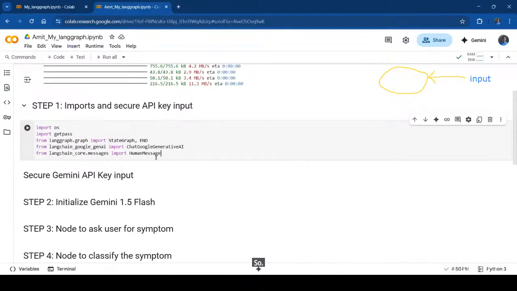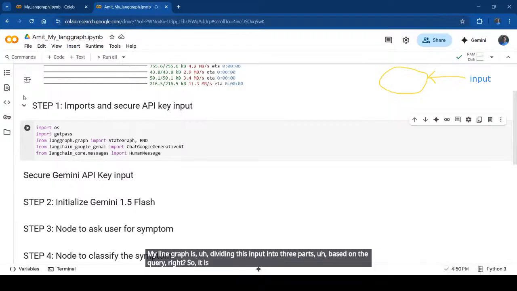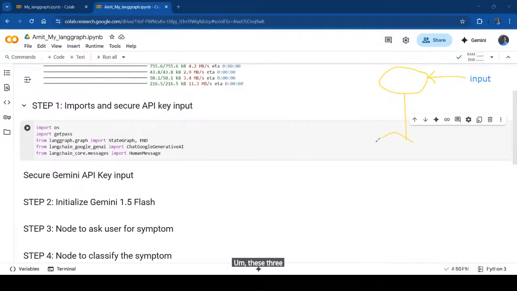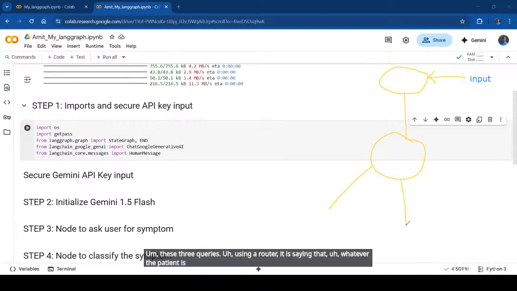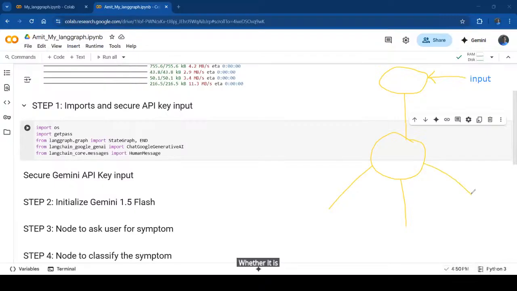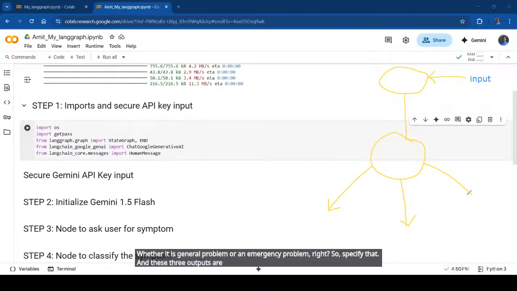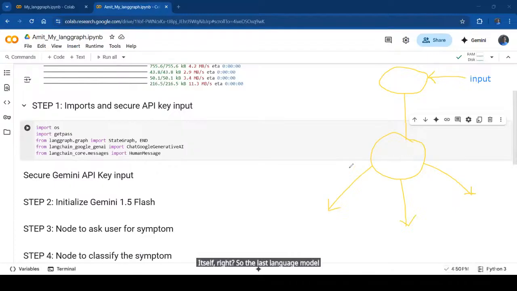Messages might also come from the large language model itself, right? Let's say that my LangGraph is dividing this input into three parts based on the query, using a router. It is saying whether the patient is experiencing mental health problems, a general problem, or an emergency problem, right? These three outputs are not human messages. They are coming from the agent itself, the large language model, so they are agent messages. We will specify the human messages in this graph.